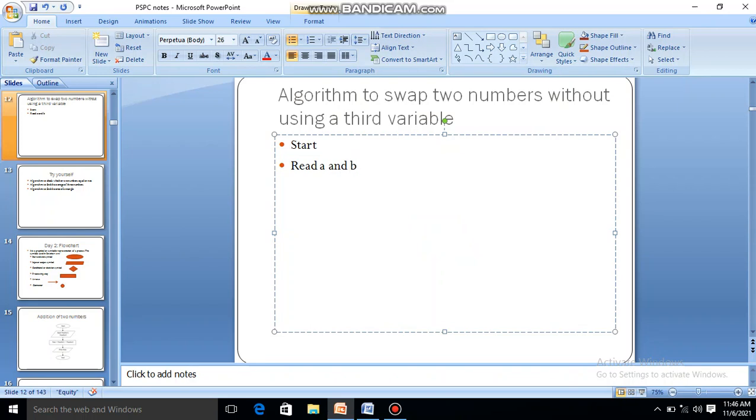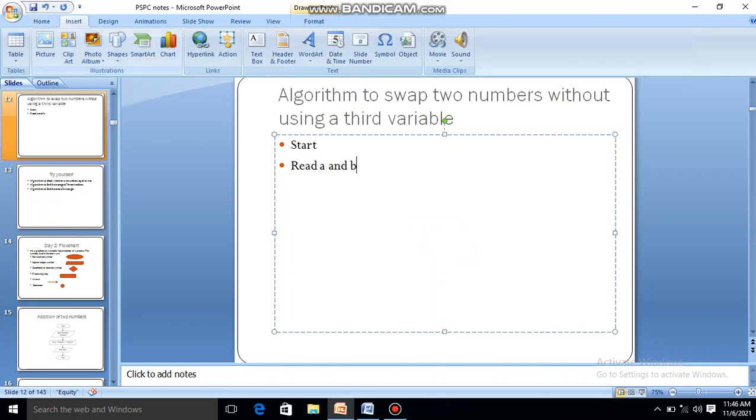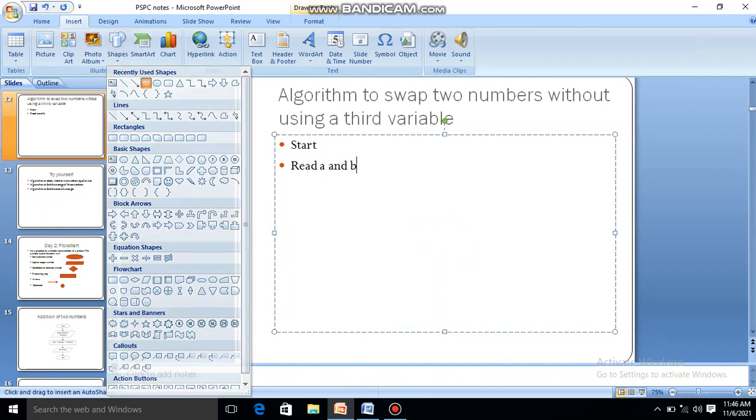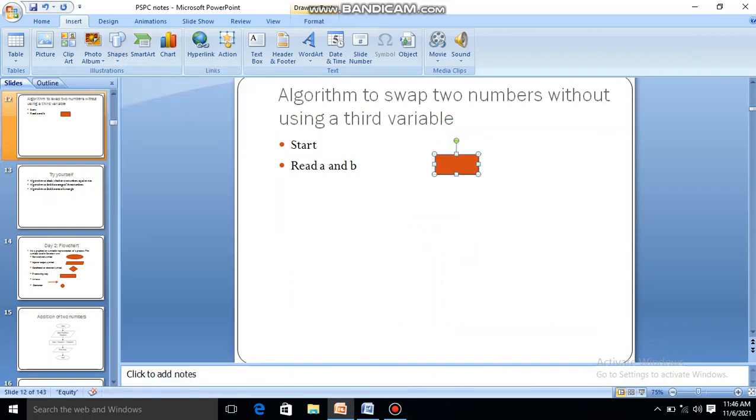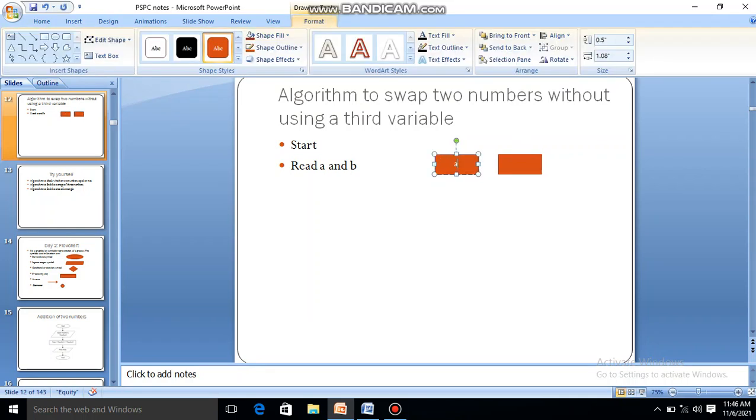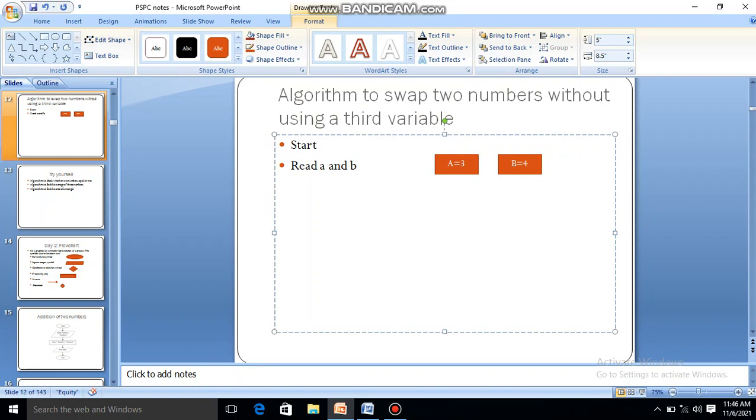So side by side let me draw the diagram also. So these are my two places. So this one is A. Let A be 3 and let B be 4. So these are the two places. So next I need to swap the two numbers.